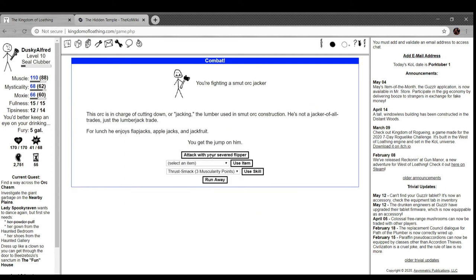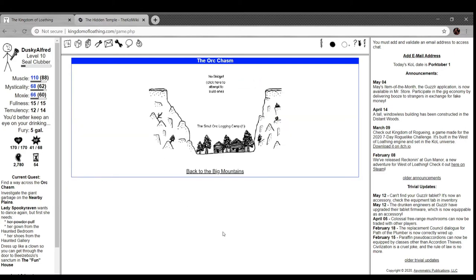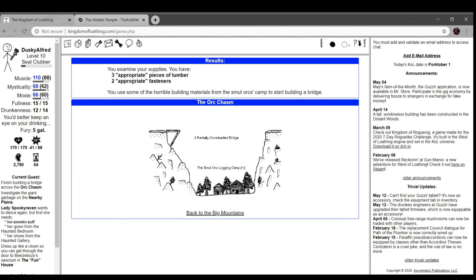And a jacker. And more morning wood. We have three pieces of lumber and three fasteners. Use some of the horrible building materials from the smut orc camp to start building a bridge. And we got one little plank there. 2 out of 30. Shoot! I mean, I guess I could do it.